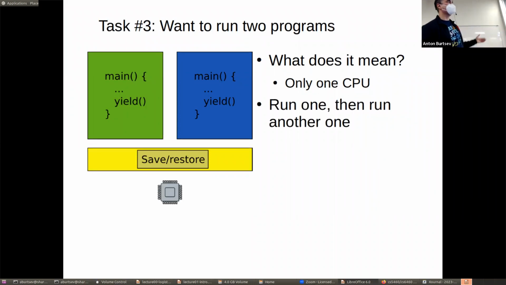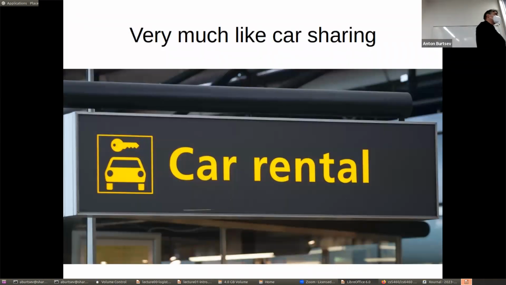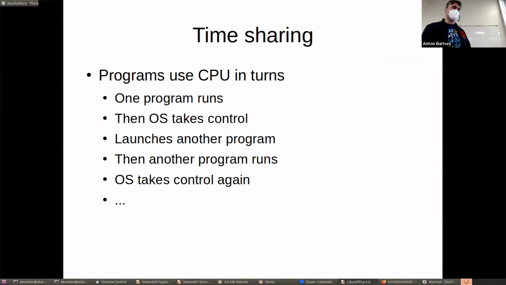So we have to context switch between programs, right? We first run one, then run another one. And it's very much like sharing a resource, because you have one CPU, right? So it's like you have one car or one bike, if you're a kid, right? And it's a new bike, everyone wants to ride it. So you have to take turns, right? And it happens over and over again.